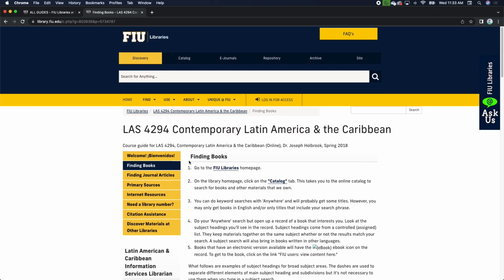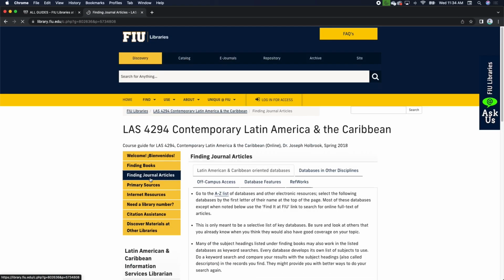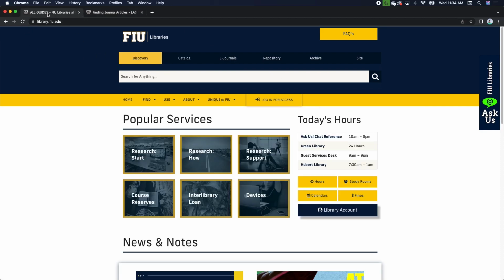Now, in addition to books, you can go ahead and run searches for journal articles, okay? Now, if you wanted to run a search for, let's say, a journal, like the Journal of Caribbean History, you would switch this tab to eJournals and run that search for that title to see if we have an electronic copy, or you can run that same title search through the catalog to see if we have the physical run upstairs on the 3rd floor of the Green Library.